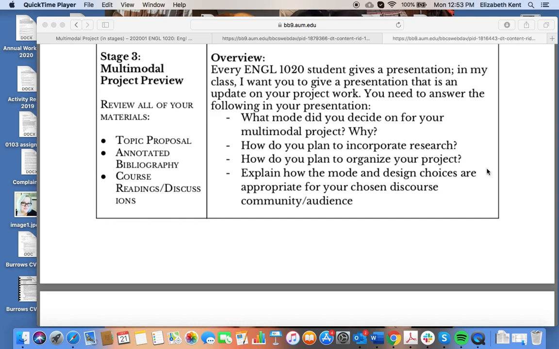I want you to look at your proposal, look at your annotated bibliography, and then make your final decisions about what kind of project you want to make. If you haven't changed your mind about your mode from your proposal, then you already know that. If you want to change your mind for your mode, you can do that now. Either way, you need to explain what mode you finally decided on and why you want to do that one.